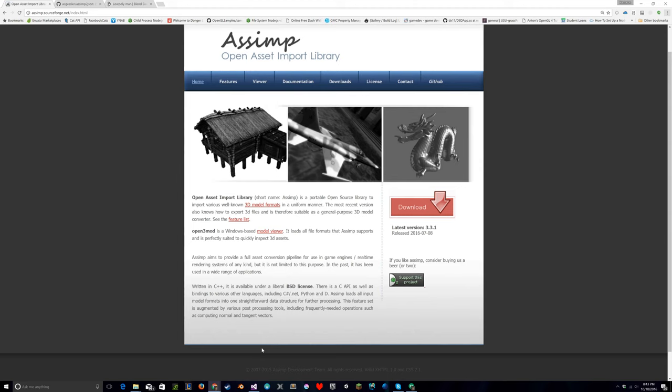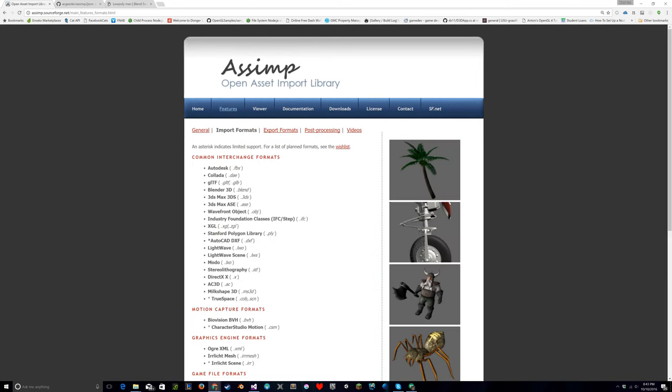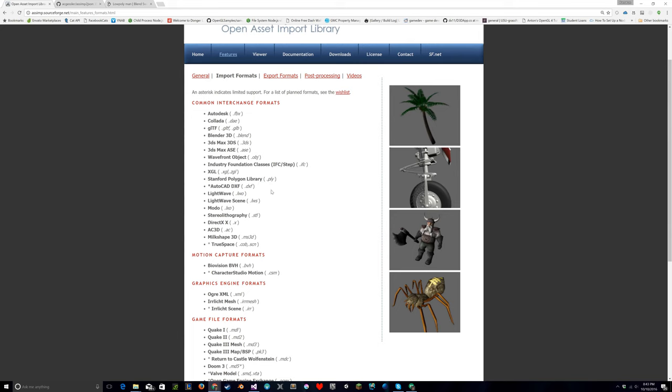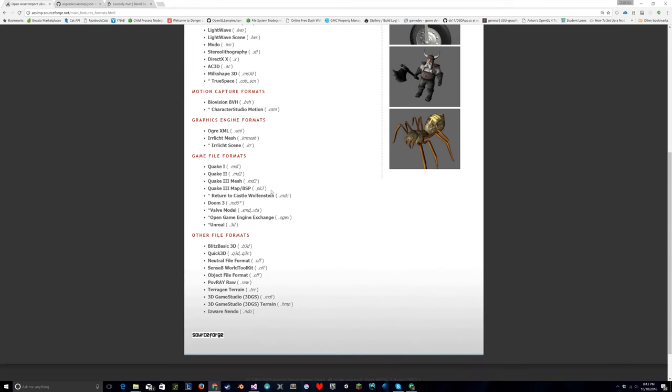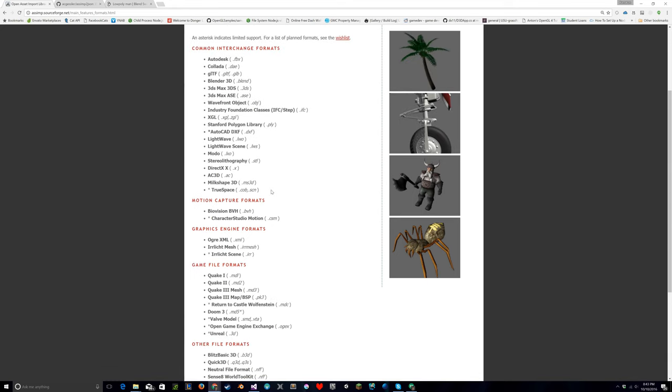So what is Assimp? It is a C API with bindings to a bunch of other languages that allows you to pull in 3D geometry information from a whole bunch of different formats. More likely than not, more formats than you're ever possibly going to want to use. I found in my experience that Autodesk, Collada, and Wavefront, between those three, I'm able to get pretty much all the models that I need, either exported from Blender or downloaded from the internet.